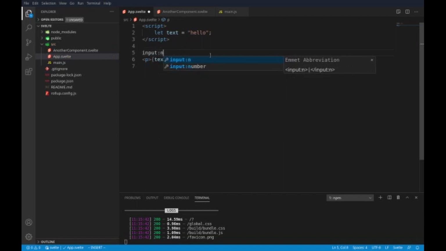So I'll create a number input, and this number input I will bind to text. Bind value text. Now what I'll do is I'll set this text to any number, so a random number, and I'll say text plus 1. So you can see that it works as a number first of all, because we set it as a number.